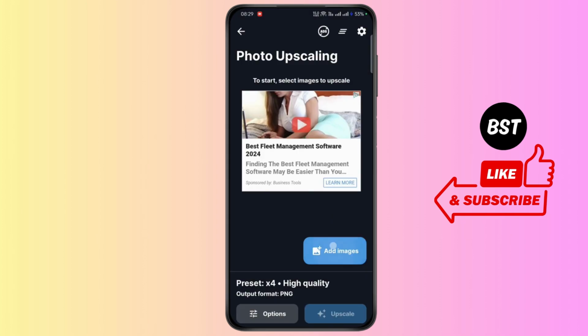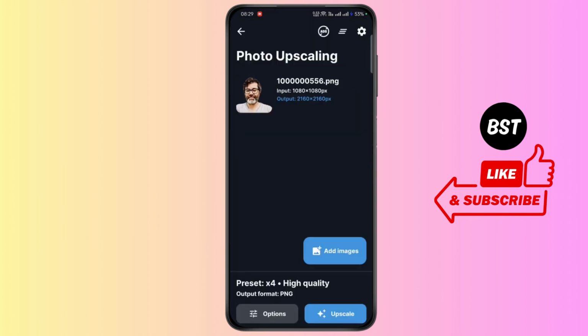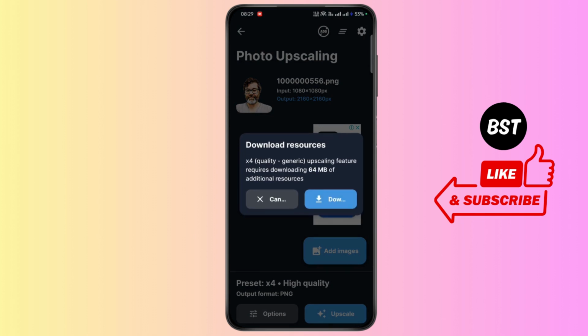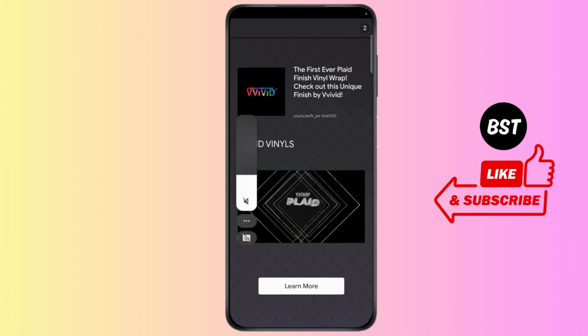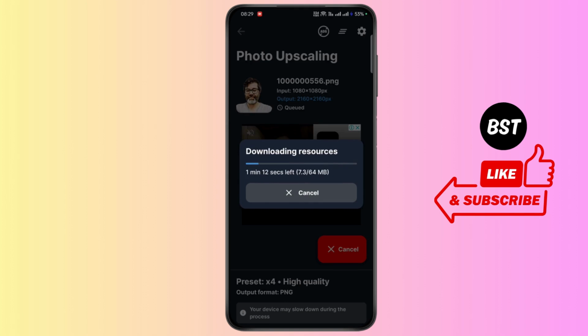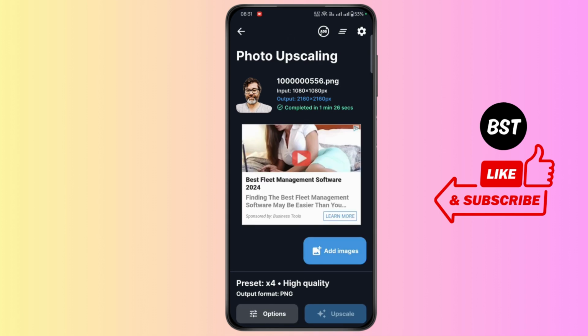Now click on Add Images. Now select your photo, tap on Add. Now click on Upscale. Now tap on Download. This is actually crazy. I don't know how to do it, but do it. Now go back to WhatsApp and send this photo on SD on WhatsApp.